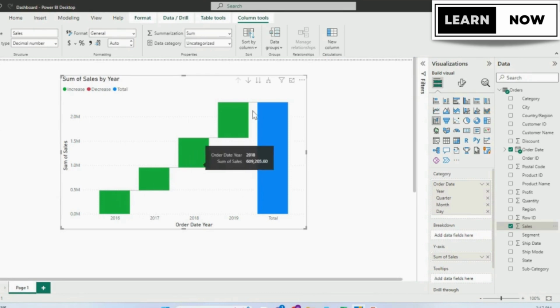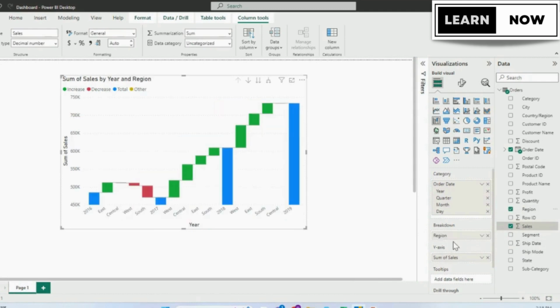We cannot see the red bar over here, so we have one more option of adding the breakdown. We will drag the region into the breakdown column. Now we can see the red color bar has been added. The red color bar indicates that sales are decreasing.